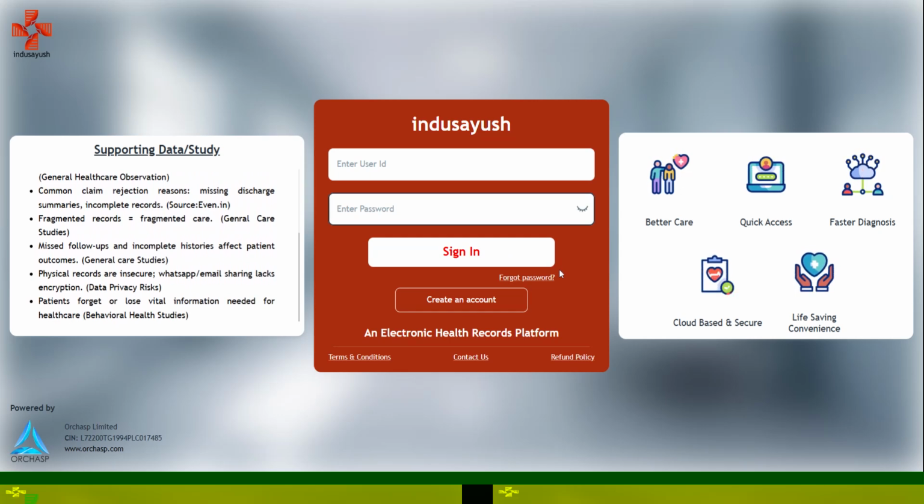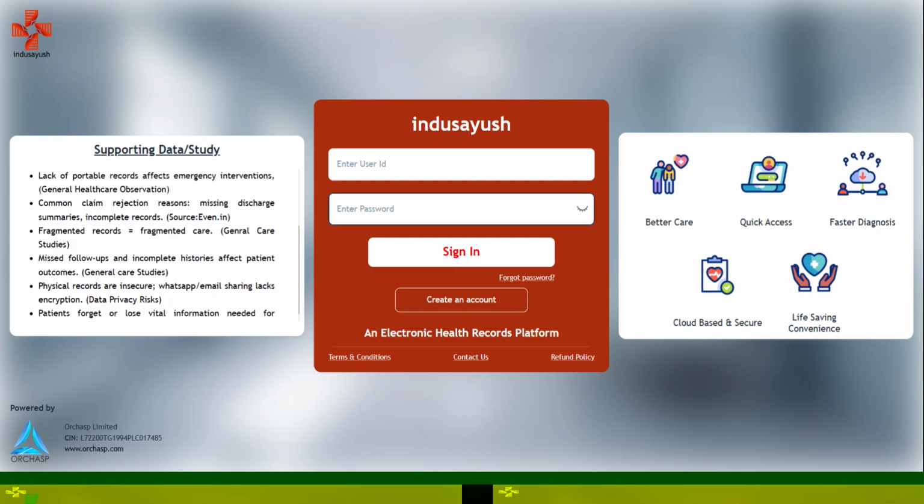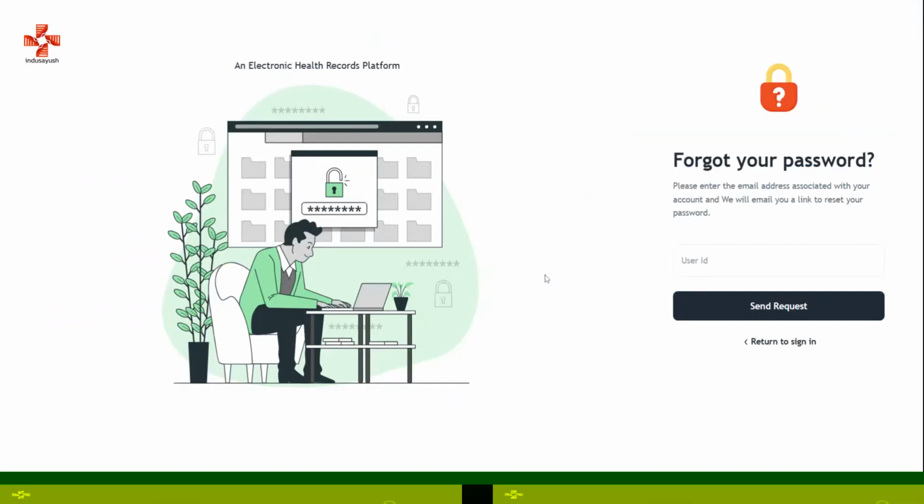Now, if you ever forget your login details, here is what you need to do. On the home page, click on the Forgot Password link. You will be redirected to the Forgot Password page. Enter your user ID and click on Send Request.